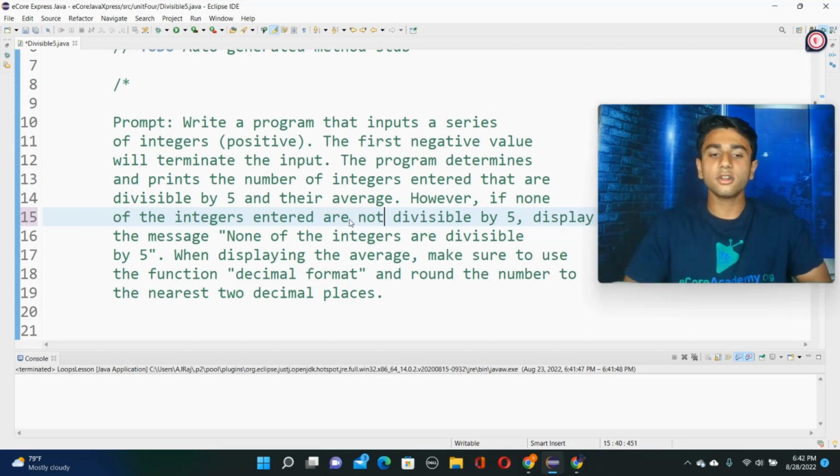So when displaying the average, make sure to use the function decimal format. This decimal format function I will be showing you, it's going to be part of our Turtle graphics folder that we asked you to download at the beginning of the course. Kind of like our keyboard reader function, we're going to call it the same way. And what this function will do is it's going to help us round the number, our average, when we print it out to the console. It's going to help us round it to the nearest 2 decimal places, just in case we have a repeating decimal. We want to keep it concise.